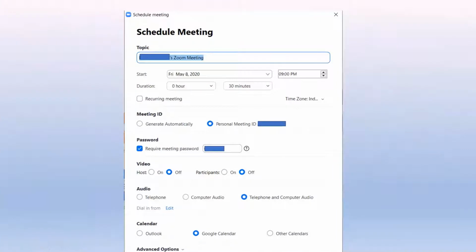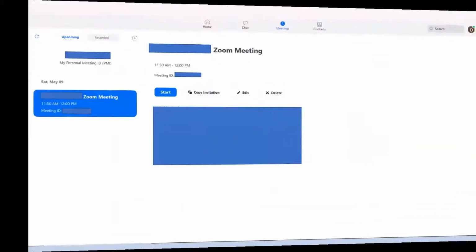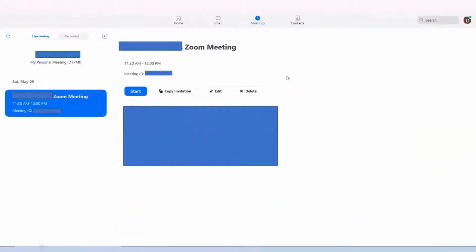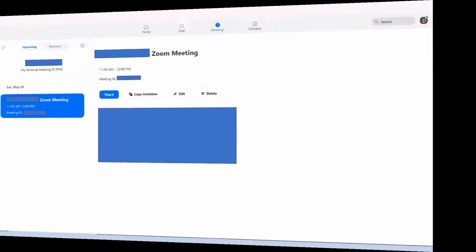So once your meeting is scheduled, this is how it will appear. This is your screen. Then you go to meetings, and there you will see my personal meeting ID and your password, etc. So if you want, you can copy the invitation or you can directly send the invitation by email. So copy the invitation, paste it in your inbox, and you can send them the link.